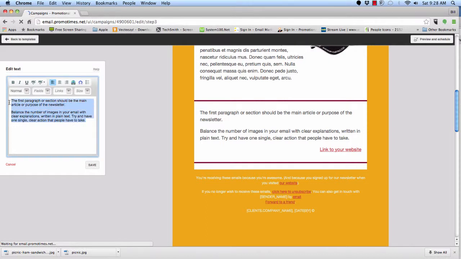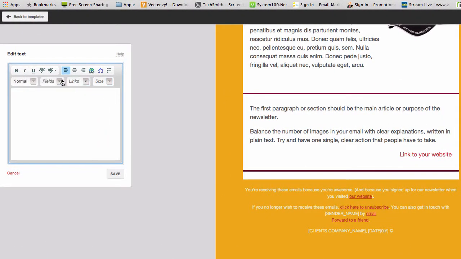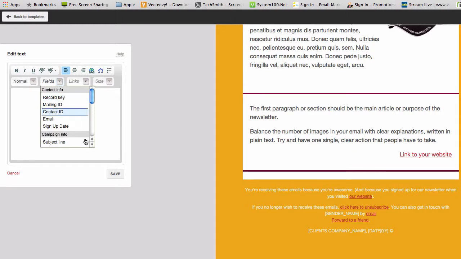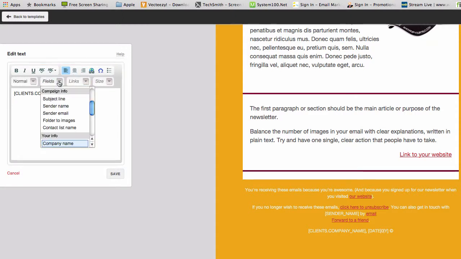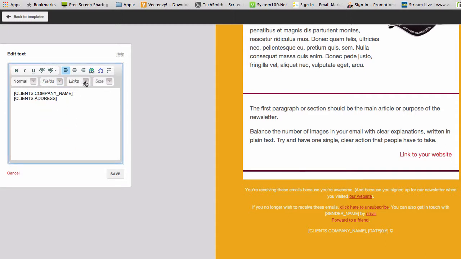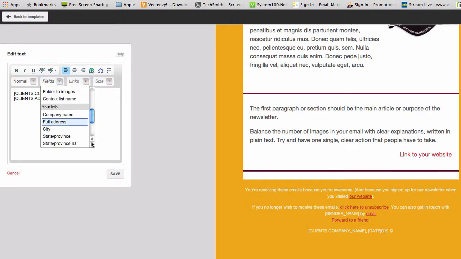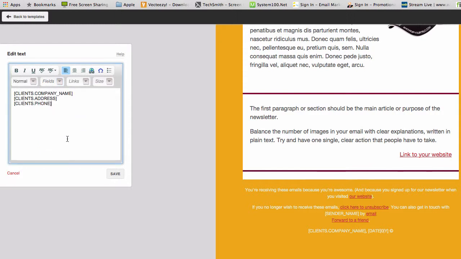What kind of information do you want to put in here? This is your contact information. You can pull down here to these fields, and you can choose your field, your company name, your full address, you can add your phone number, and your fax.